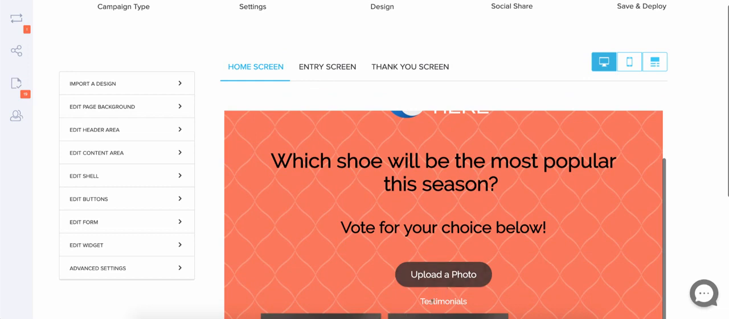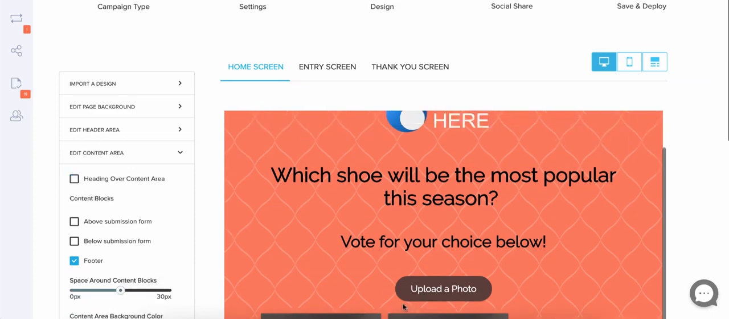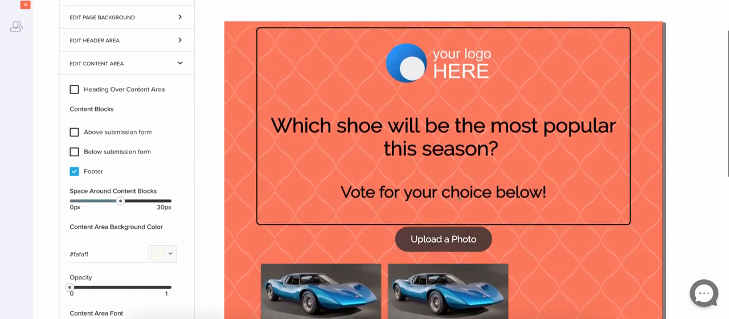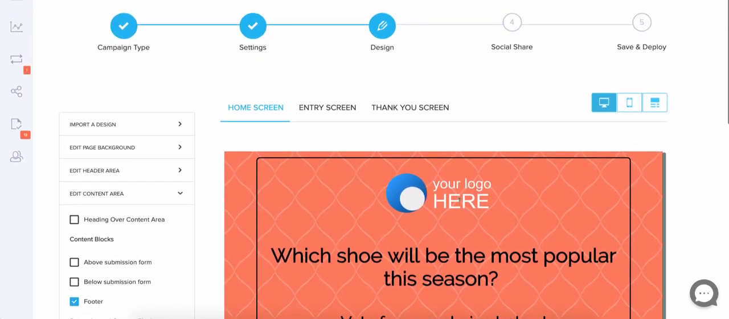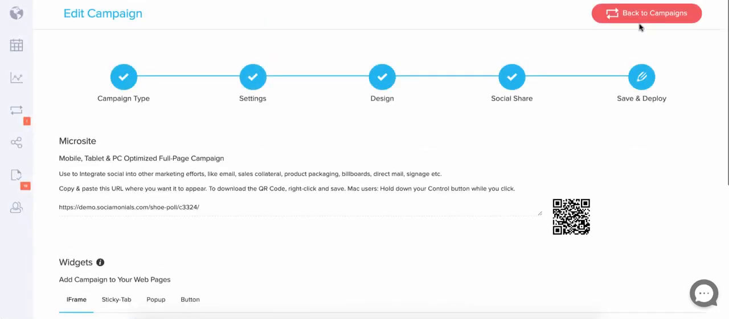What I might want to do though, so where's this testimonials? That's not really true. So I'm going to go to the content area, and instead of testimonials, I'm just going to remove that. Okay, good. And don't worry about the upload a photo. Again, I will show you in a minute why you don't care. You don't even care about the thank you screen or the entry screen. And I'm going to go to save and deploy.